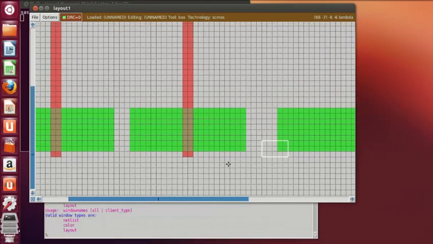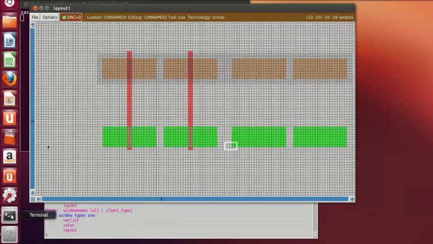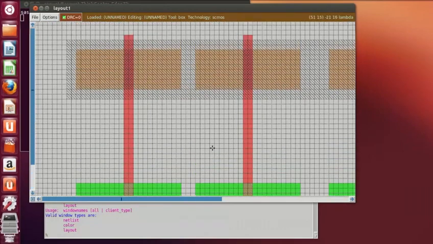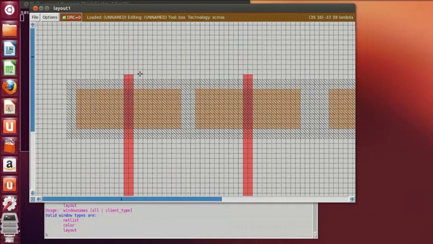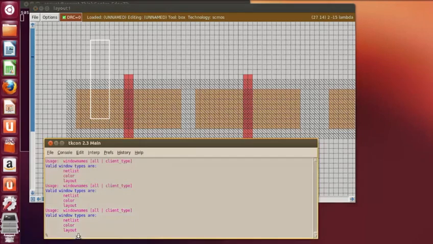Now complete the inverter first. So these are the gates. So this is the source of inverter 1, this is the source of inverter 2. So we know that the sources of the PMOS are connected to VDD. Okay, now type paint M1.